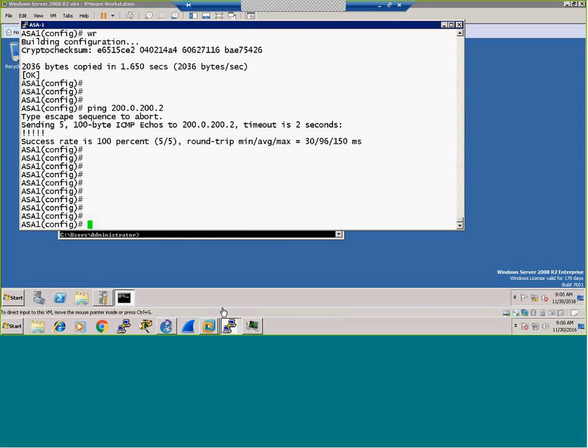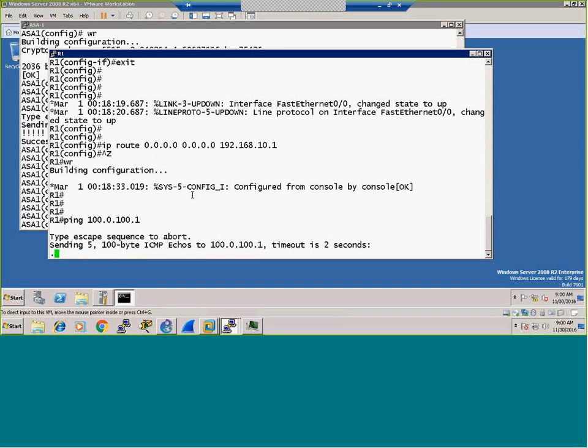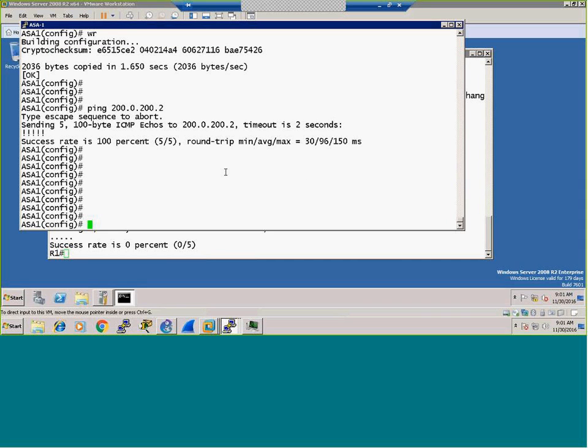Because at this point, if I get on into router R1, for example, which is behind ASA1, R1, even though it has a default route, if I try to ping 100.0.100.1, that's the ISP router, as you can see, it is not able to do the ping. The traffic can definitely exit the firewall, but the return traffic cannot come back because of the NAT configuration being missing on ASA1, as well as on ASA2 for that matter. So let me quickly go ahead and do that, okay?